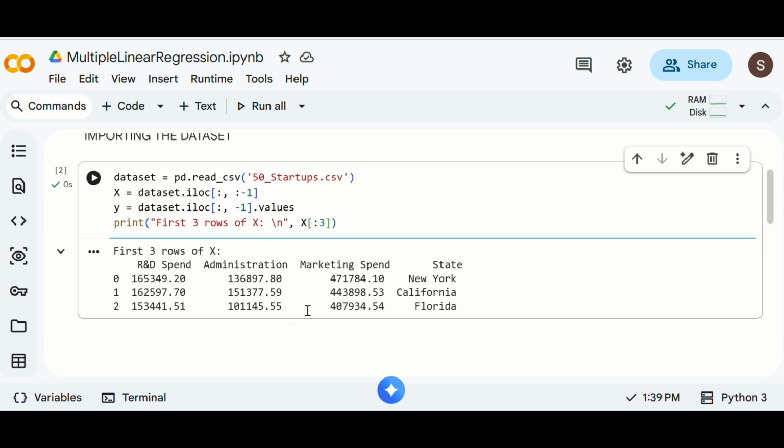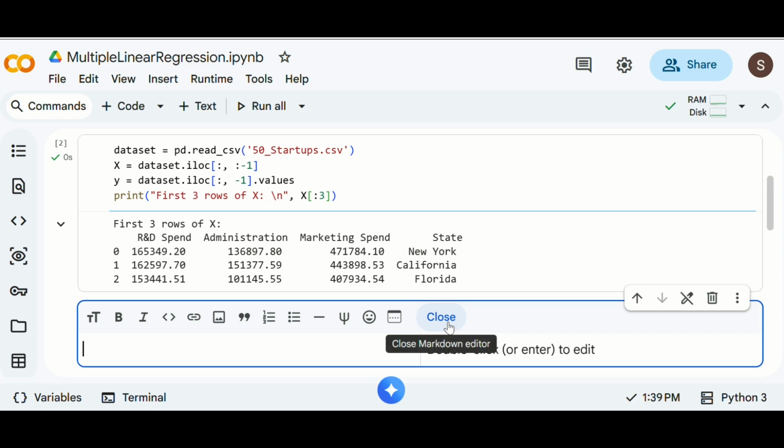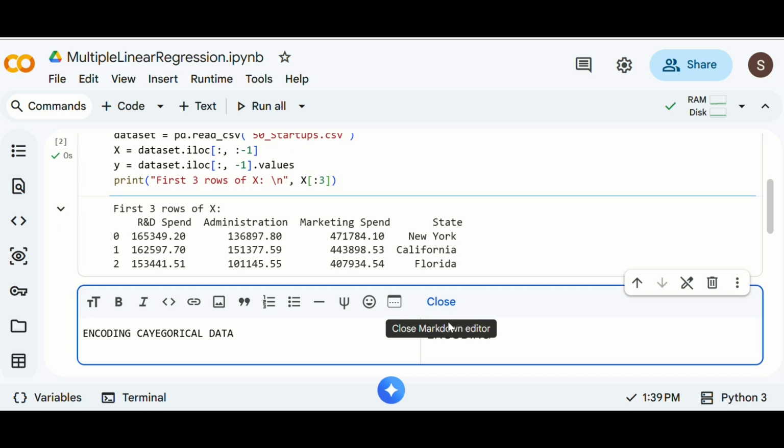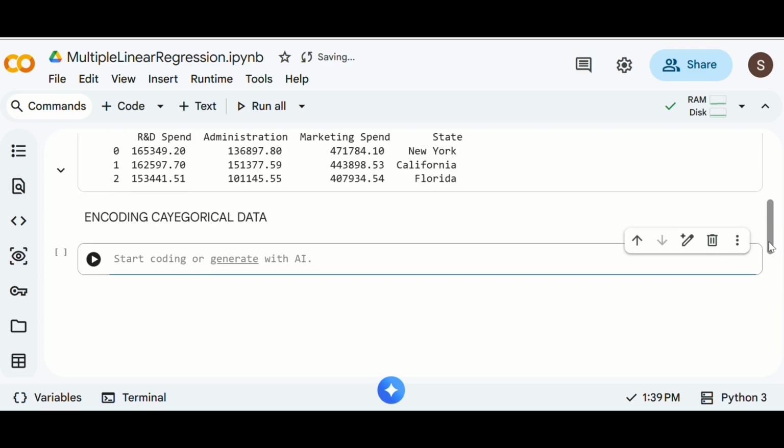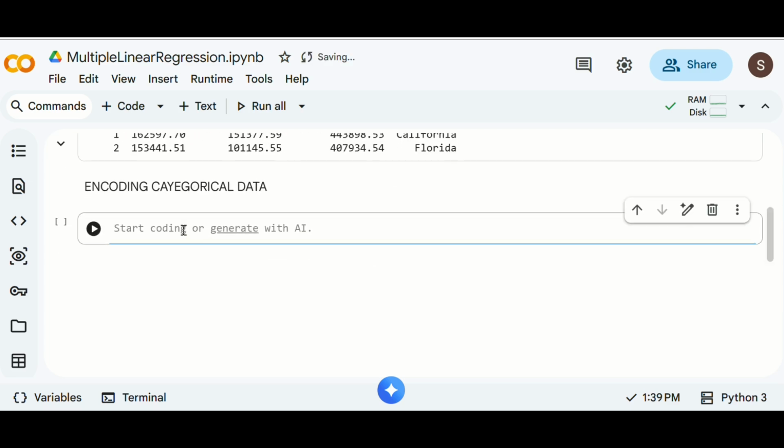So what we need to do is encode categorical data. Machine learning models are math equations. You need to understand it. Machine learning models are math equations, and they cannot compute New York.